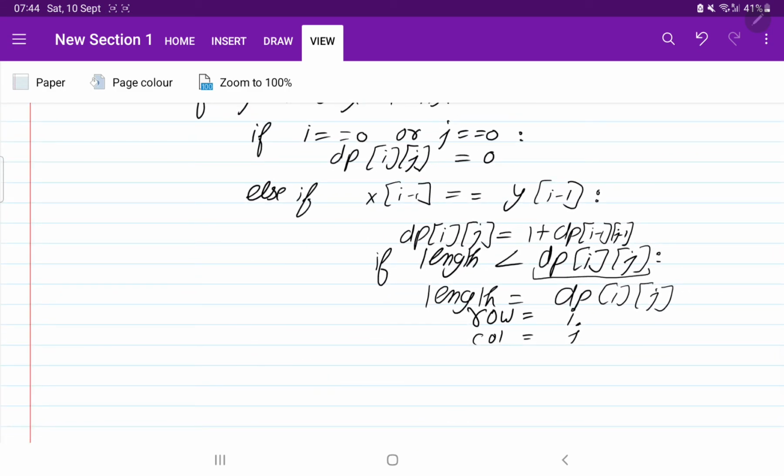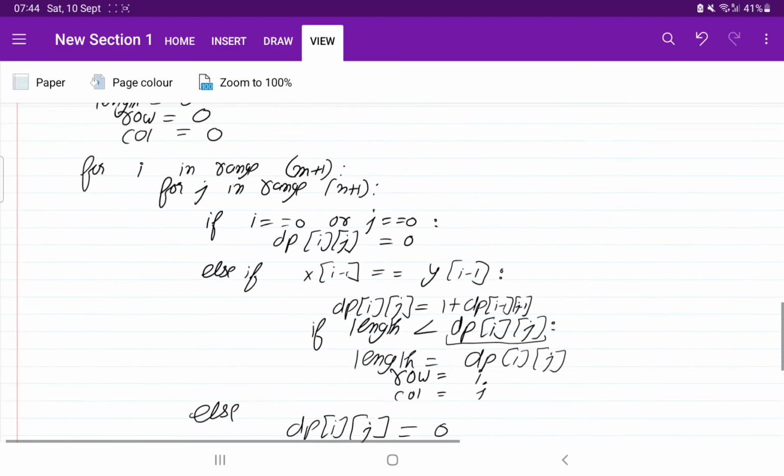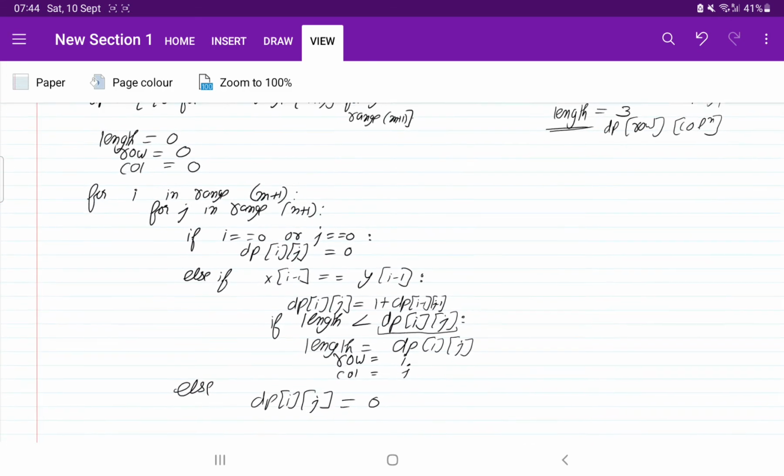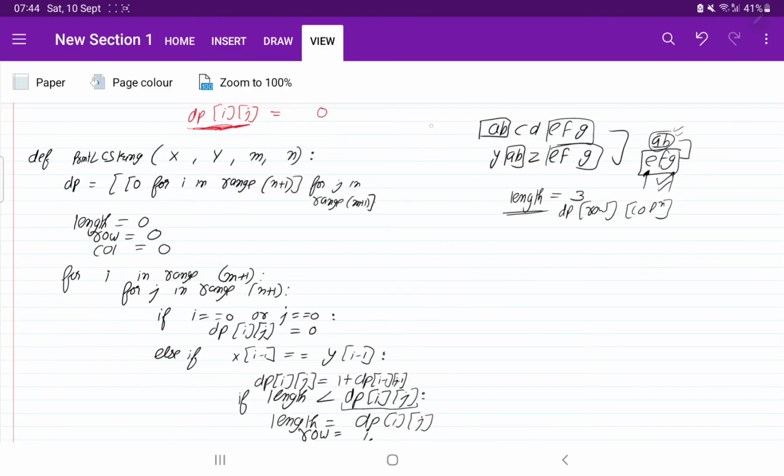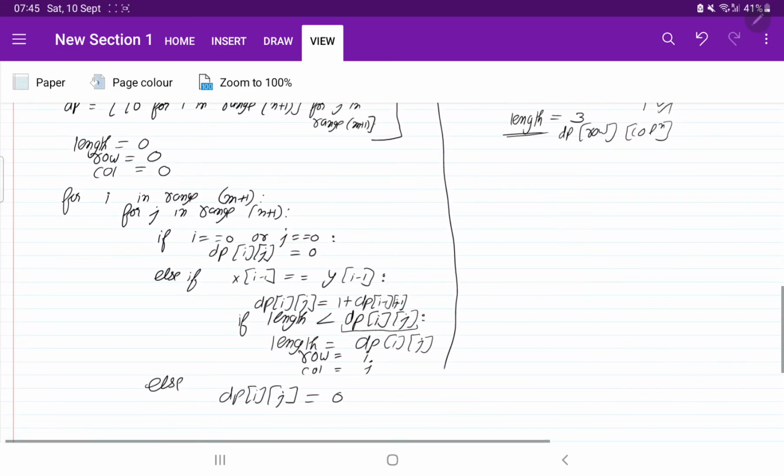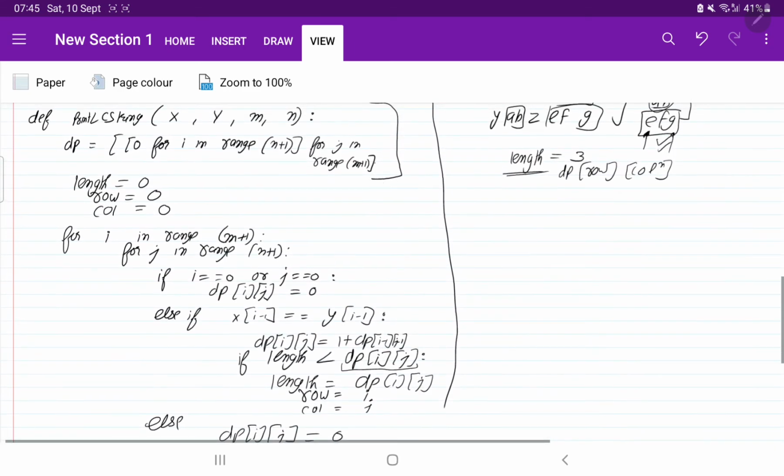And what will be the else condition? If the elements are not equal, as I told you, we are going to fill dp of i comma j with 0. So this is done, right? Now we have got the length as well as the row and column. Now we need to directly go there and print the elements. So this is the filling of the entire dp. So first of all, here the function starts, we have done the initialization, then we have started the dp.